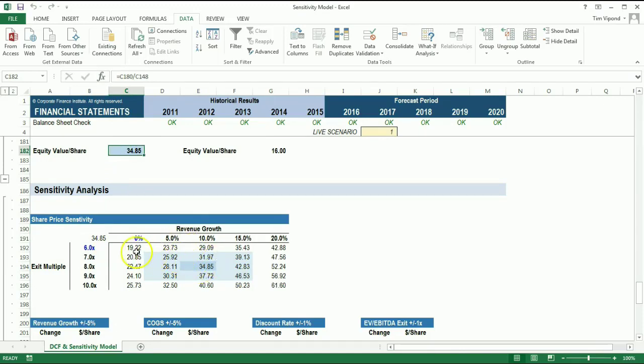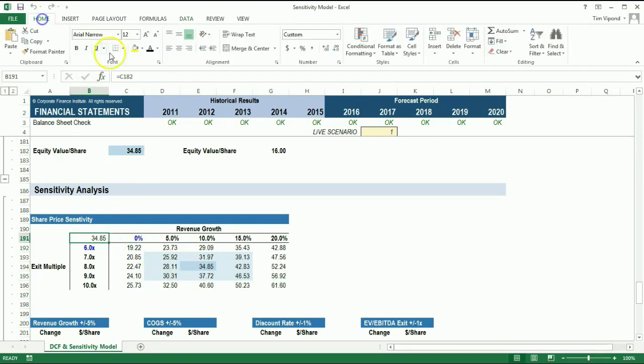We can then see intuitively that as revenue growth increases, the share prices are getting higher from left to right. We can also see that as the exit multiple increases from top to bottom, share prices are getting higher still. The bottom right corner is the highest result, top left is the lowest. We can reformat this cell back to a white font since we don't need to see it displayed there. Congratulations, you now have a properly functioning data table sensitivity analysis on your share price.